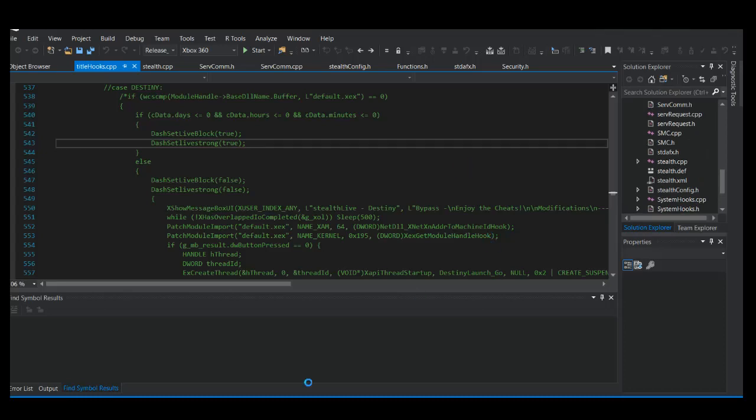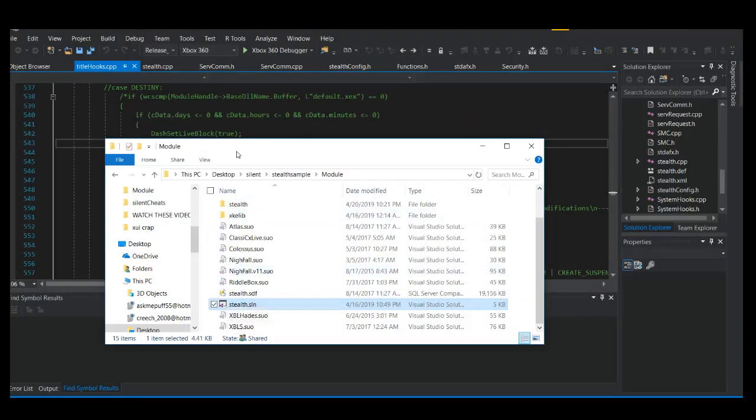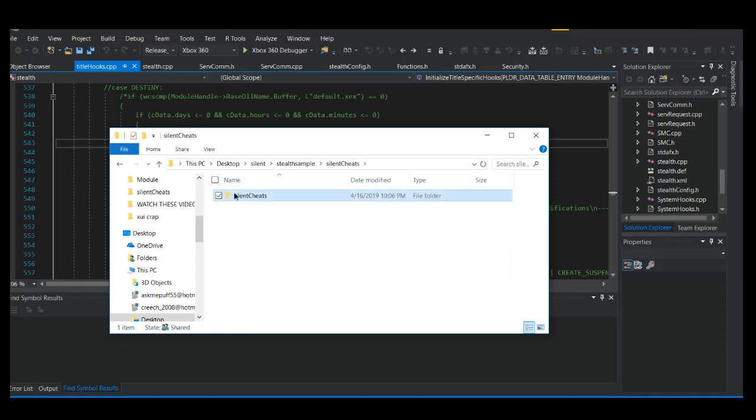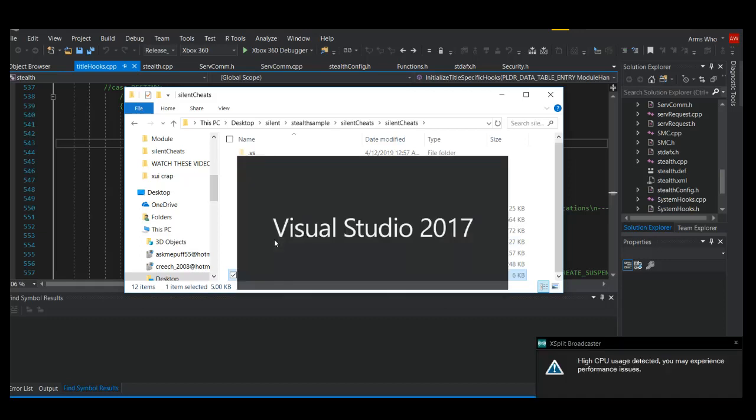So now we're going to open up the cheat engine as well. You don't have to use this, you can use whatever you want. I am going to show you how to set this up in a minute, the cheat engine, like how to make it so it communicates properly with your listener and your client source.